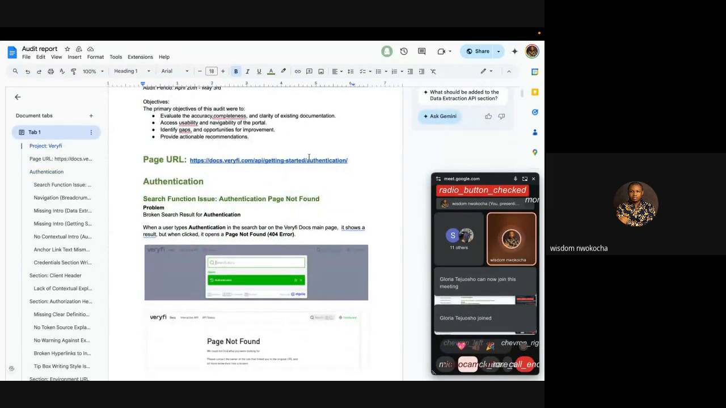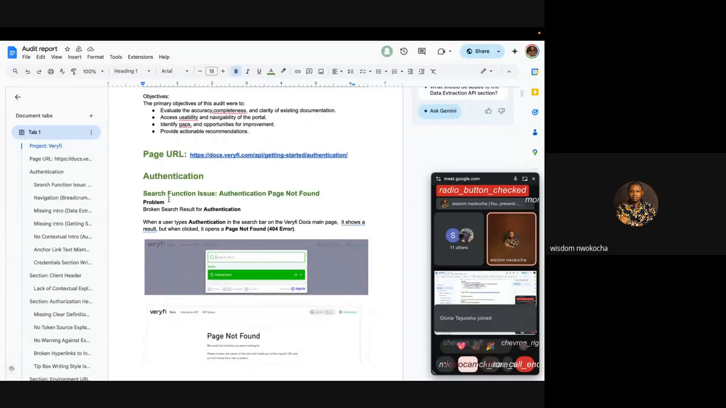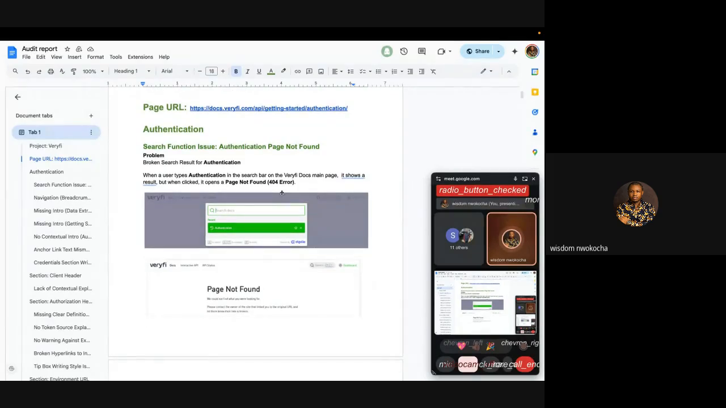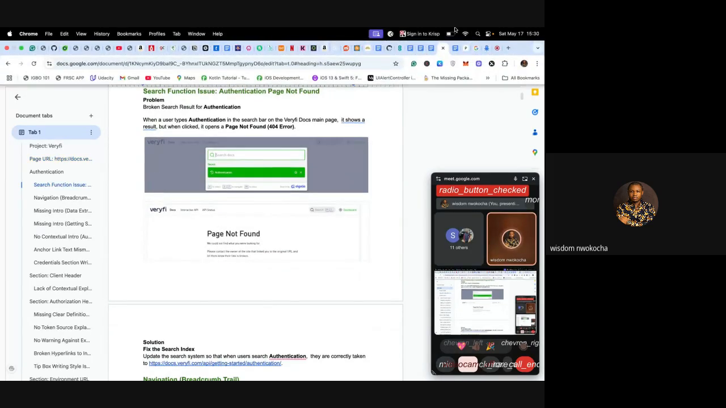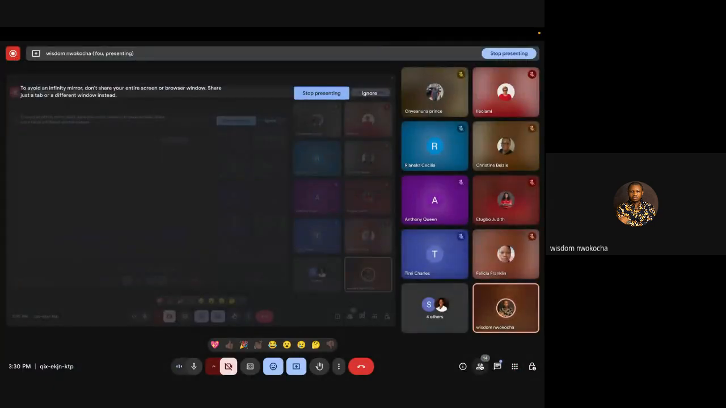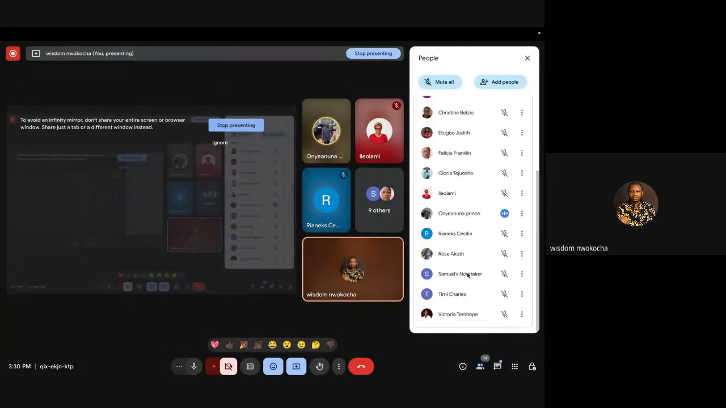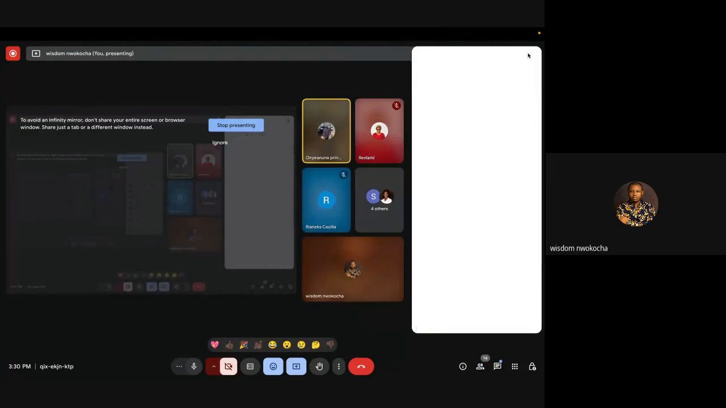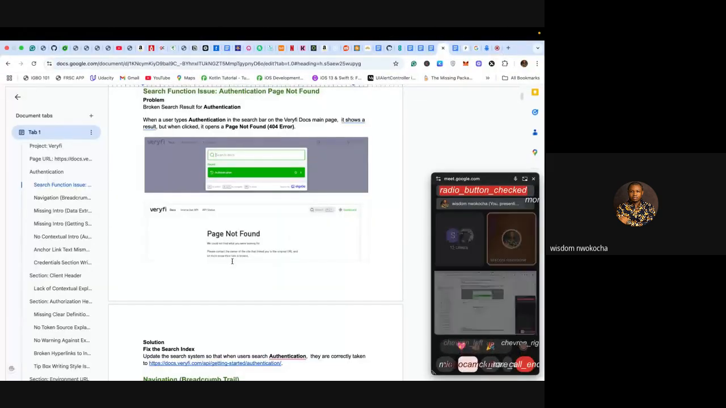I love her style. Page URL, give us a URL, authentication, search function issue. I love how detailed it is. For authentication page not found, when I saw this, I immediately went to click, to see if it's not found. And it wasn't found. She added an image and gave the step for when the user does this. I don't know if she's here. Let me check again. No, she's not. Okay. Wherever she is, she has done great.